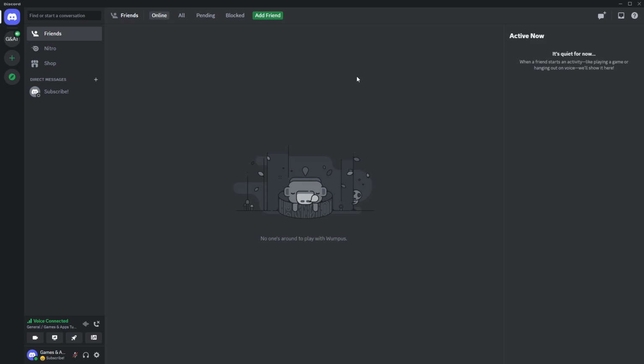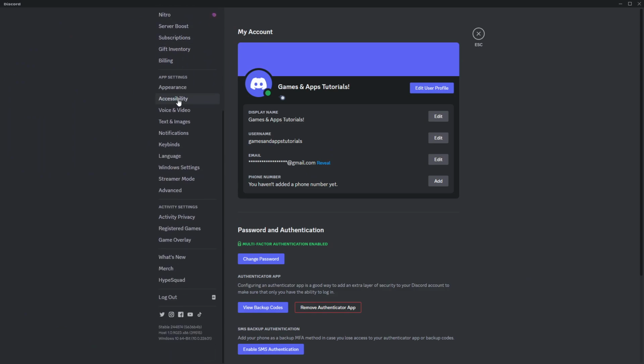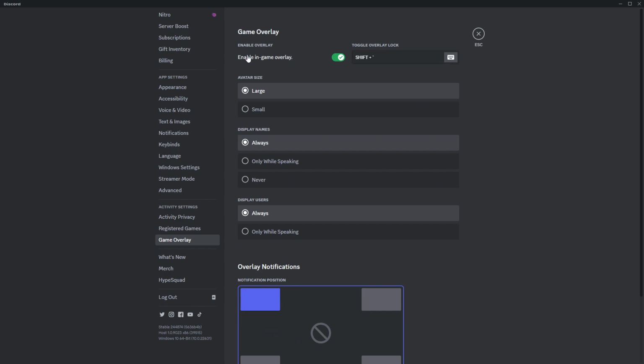So what you need to do is go to user settings over here in the bottom left corner, and then from here scroll on the left side a little bit down until you find the game overlay tab. It is under the activity settings section. So let's go over here, and make sure that you have enable in-game overlay enabled. So make sure that this toggle is green.